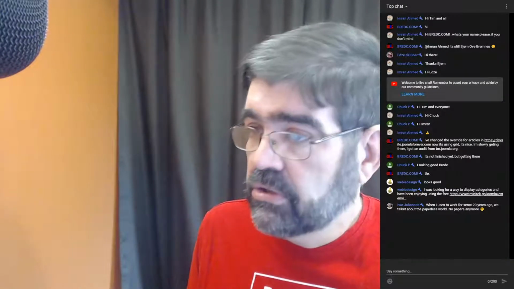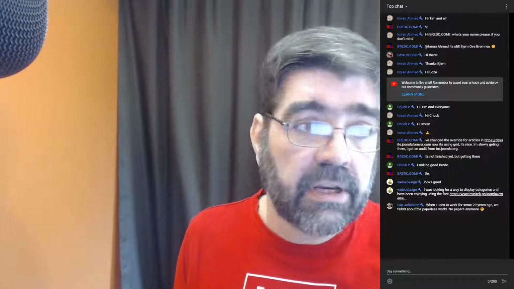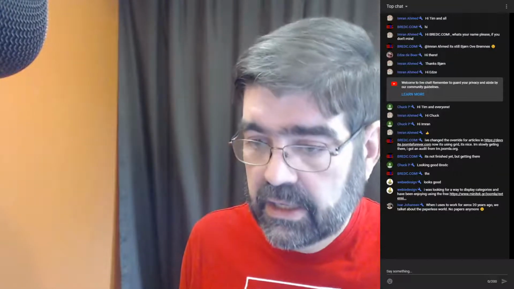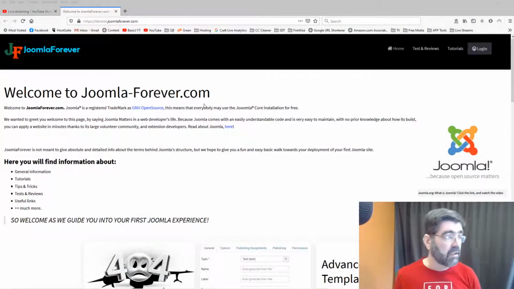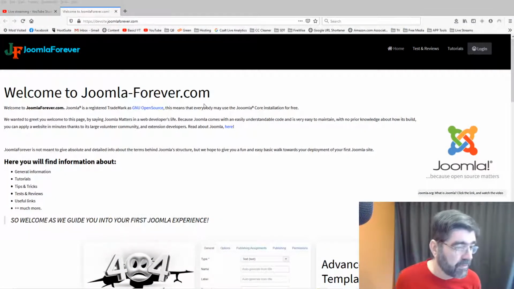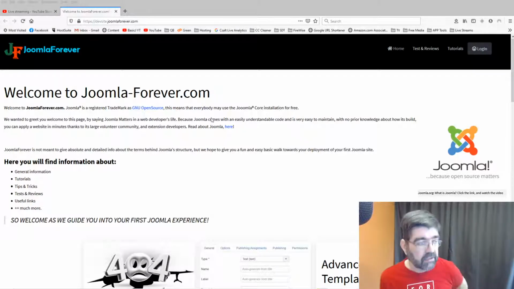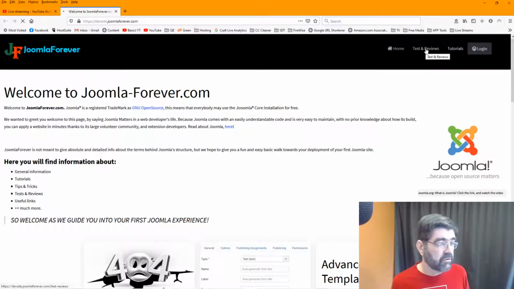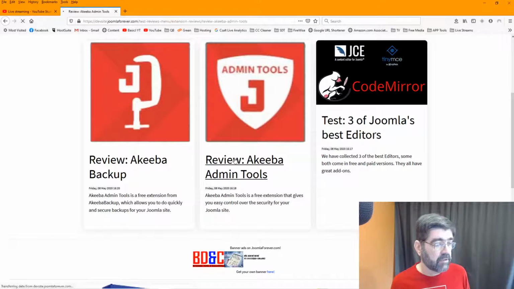Dev site Joomla Forever. And we're going to put that over here on this main screen. And let's go to the right computer screen. All right. Cool. And what did you say? You changed the override for articles. Now it's using grid. All right. So let's check out an article here. Test and reviews. Review Kiva admin tools.